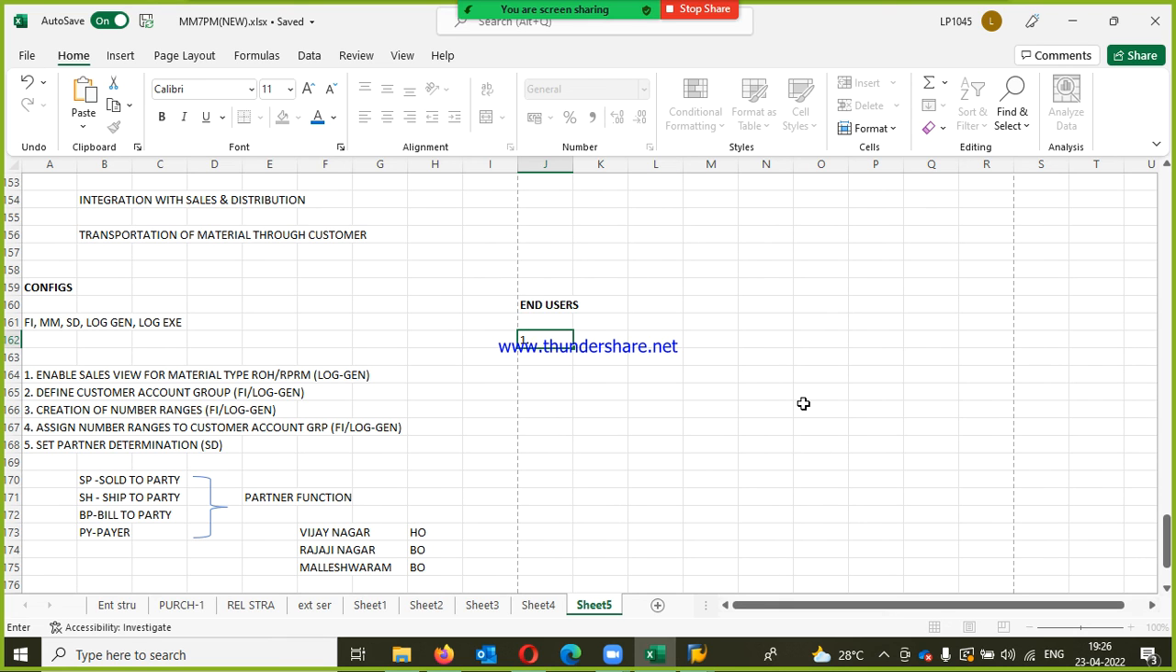End user level, we'll go to create material master and extend to plant 2 also. Then the second one is create purchase order and goods receipt. This is a normal purchase order, it's not a stock transport. Normal PO is not an STO.